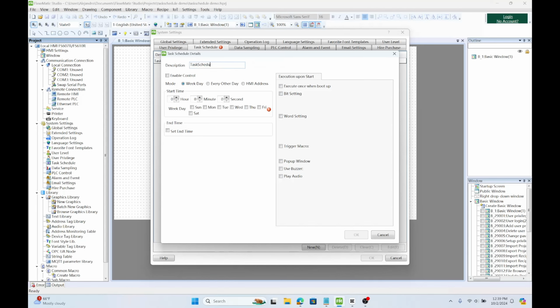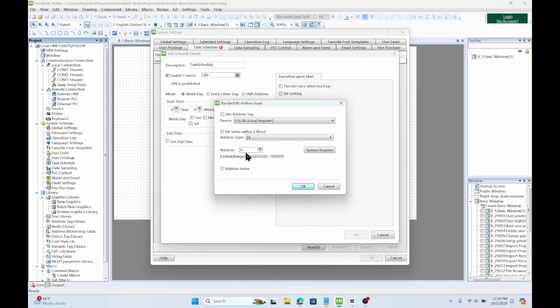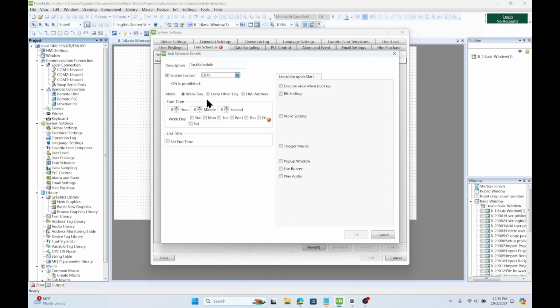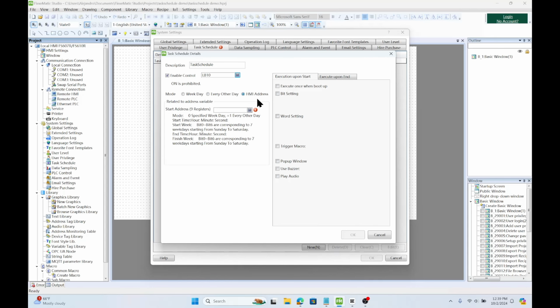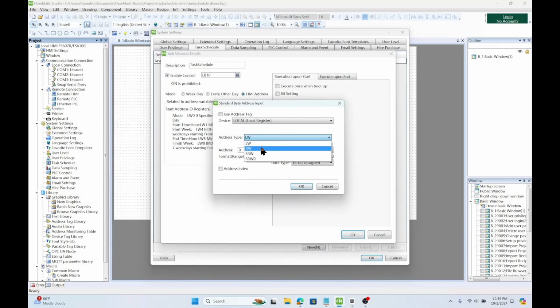Begin by entering a brief description of the task. Check the Enable Control option and set the bit address. If this bit is set to On, execution of the task will be prohibited. You can choose the mode for scheduling, which includes Weekday for weekly tasks, Every Other Day, which executes the task every 24 hours until the specified end time, and an additional option called HMI address, which allows for scheduling based on specific HMI address variables.